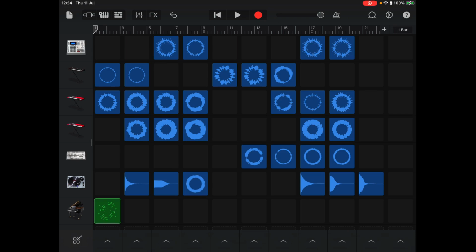In this video I'm going to show you how you can use Apple loops and audio files with the Live Loops grid in GarageBand for iPad. You can add Apple loops and audio files to cells in an audio recorder or amp row of the Live Loops grid, or to an empty row.